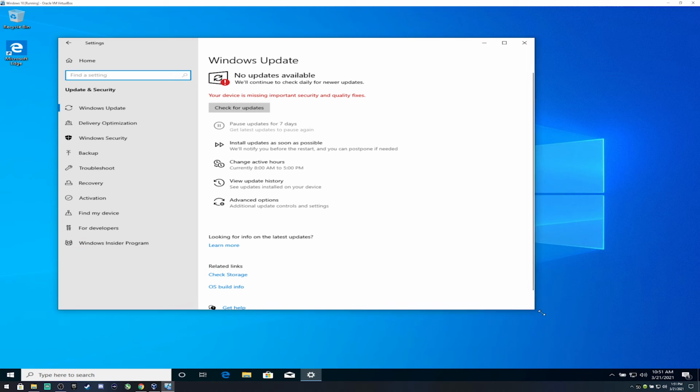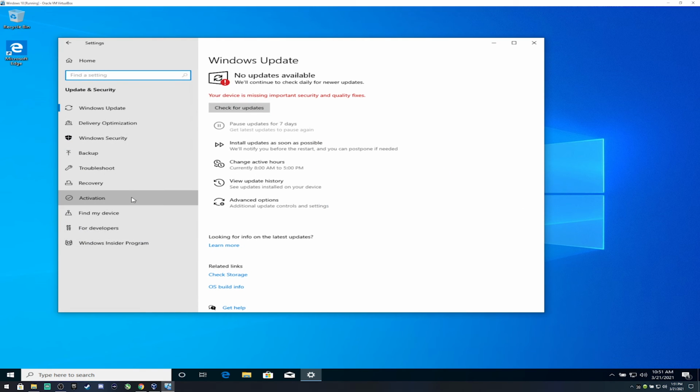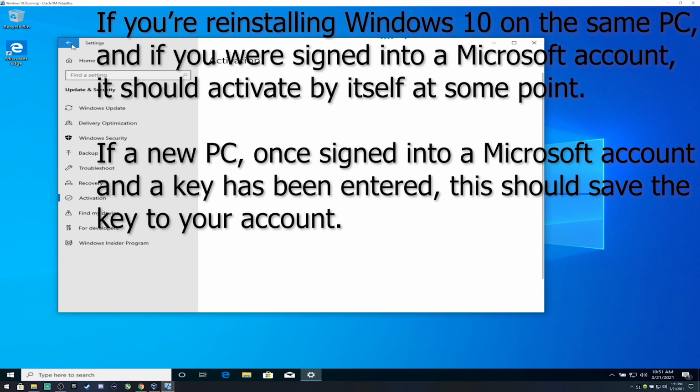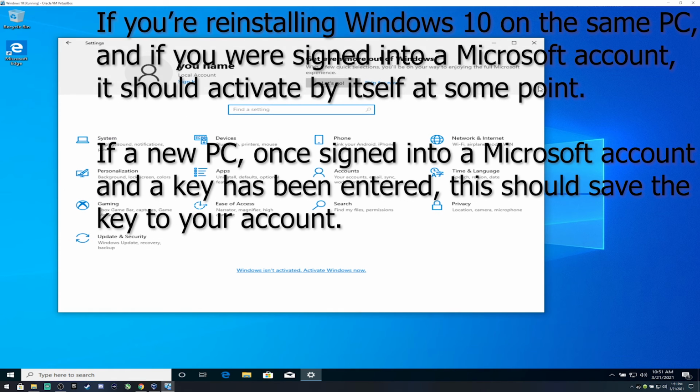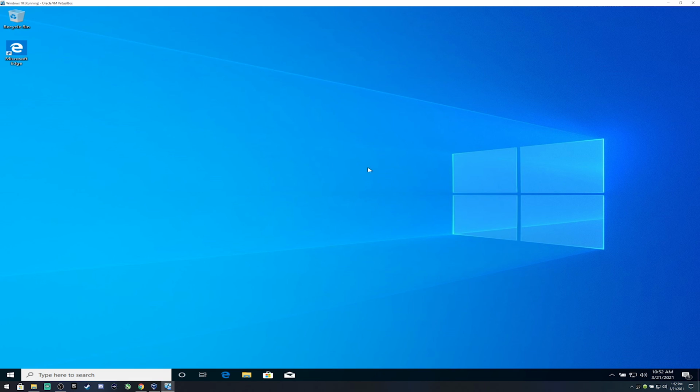In the same window, actually I'll go back here, it does say Windows isn't activated. You can click on this. I'm not going to, but what you would do is go to update and security, and it would show activation. Oh, it's actually attempted. But that's how you would activate Windows, you can enter that key in if you didn't do it already prior to it. But that's how you would install Windows 10 from scratch.